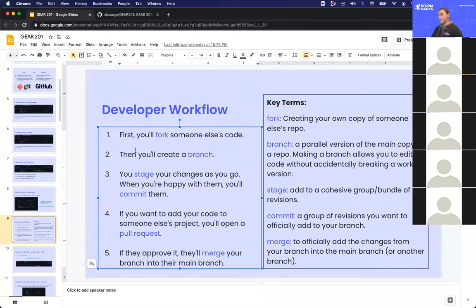The final step, step 4, is that you'll want to add your code to someone else's project. Again, you were working off your own forked copy. But since you want it to be included in the main project code base, you'll open a pull request where you're asking for your code to be reviewed so that it can be integrated into the main repo. If they approve it, they'll merge your branch into their main branch. Merge is to officially add the changes from your branch into the main branch so that the edits you've made are seen also in the original repo.